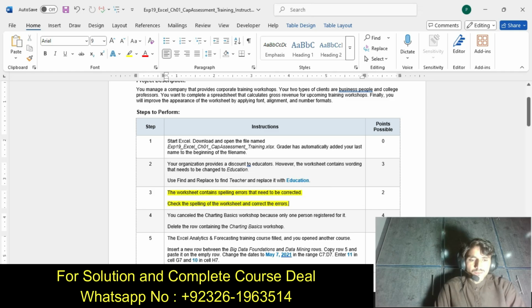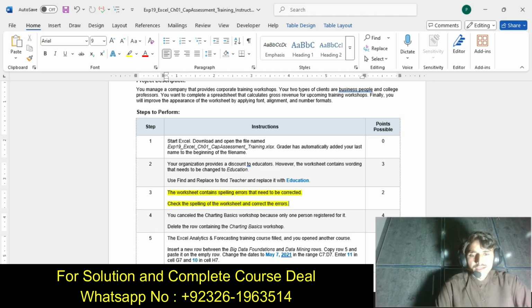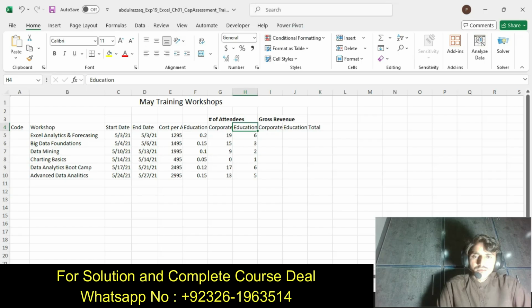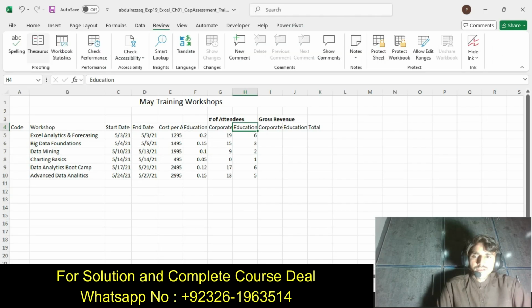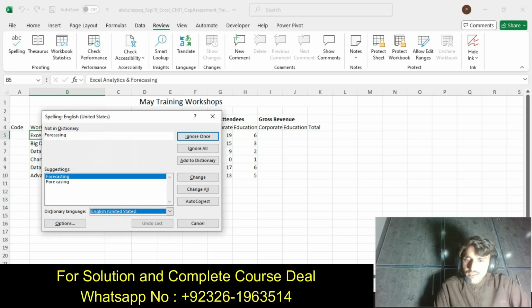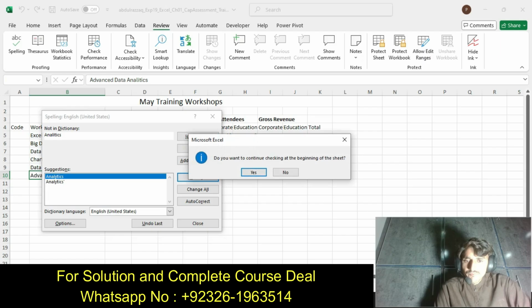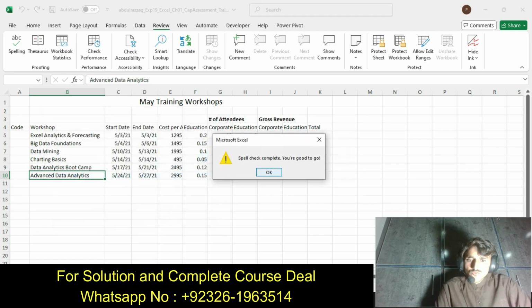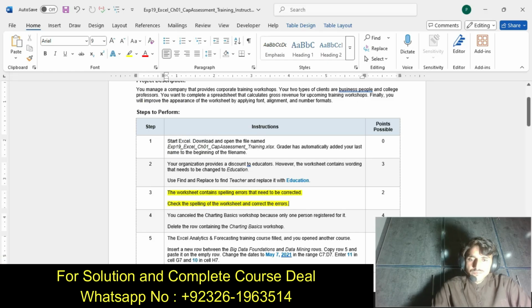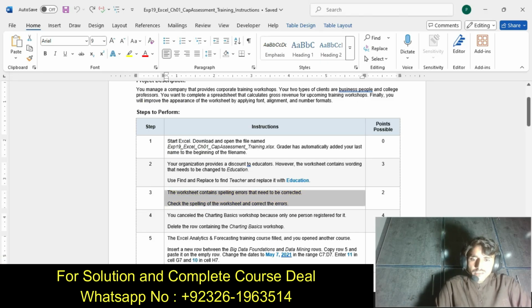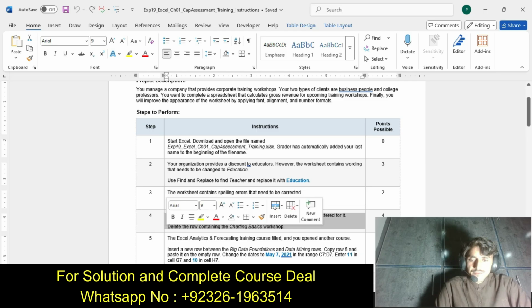Now we move to the next step. In it, it says the worksheet contains spelling errors that need to be corrected. Check the spelling of the worksheet and correct the errors. So we go to the Review tab, select Spelling, and correct all the spelling errors it finds. So spelling checking is completed. So our step number 3 is completed.